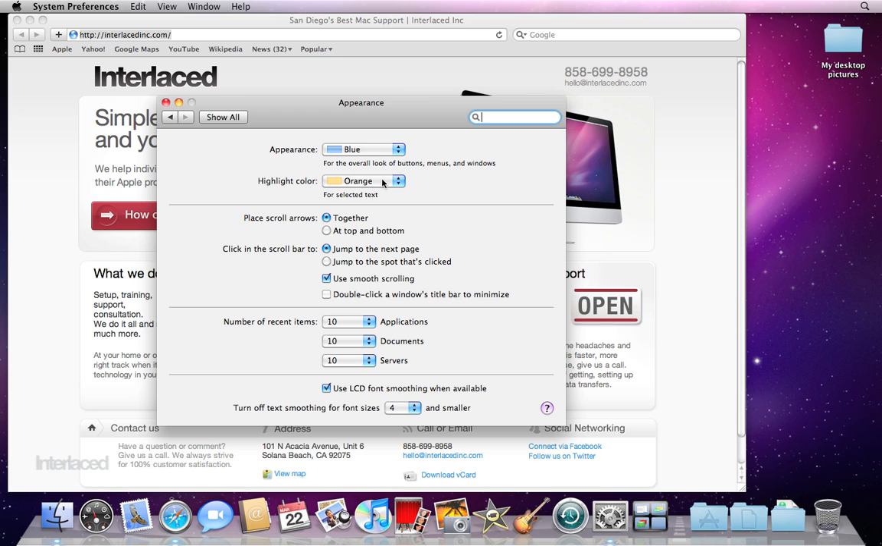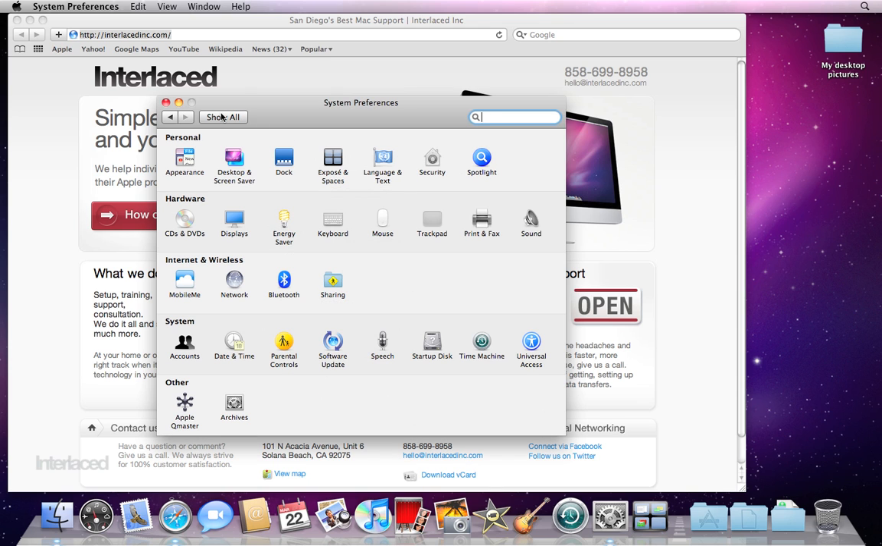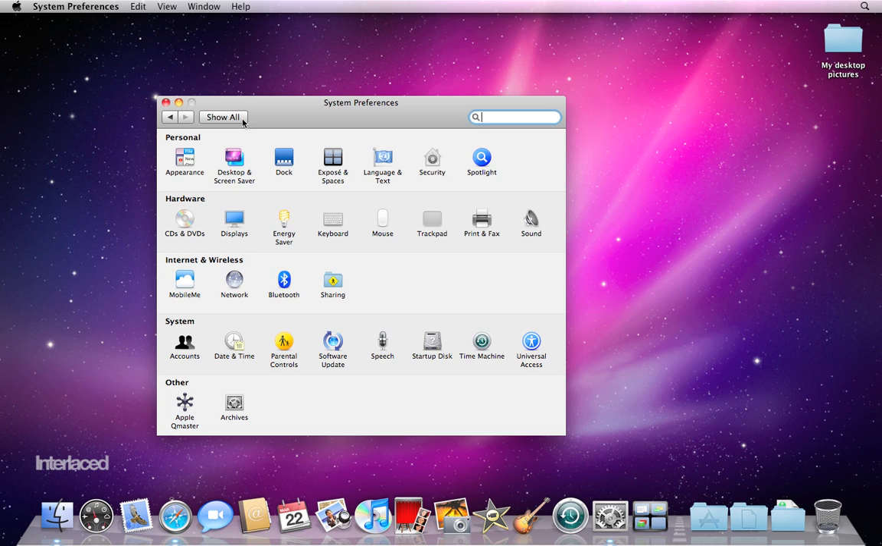When you're finished in a particular panel, such as Appearance, and you want to go back to see all of your system preferences, you can click the Show All button in the top left corner. I'm going to close my Safari window, and we'll move along.